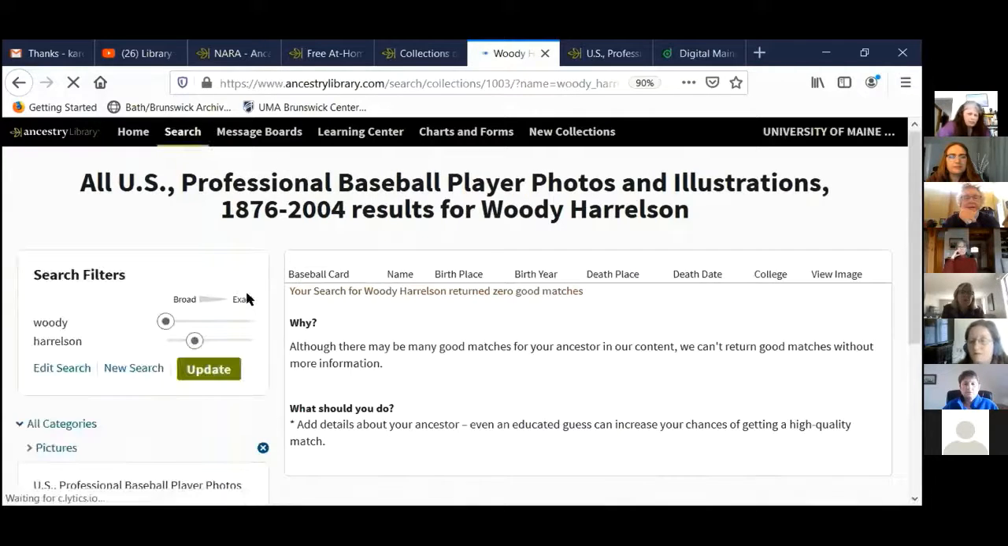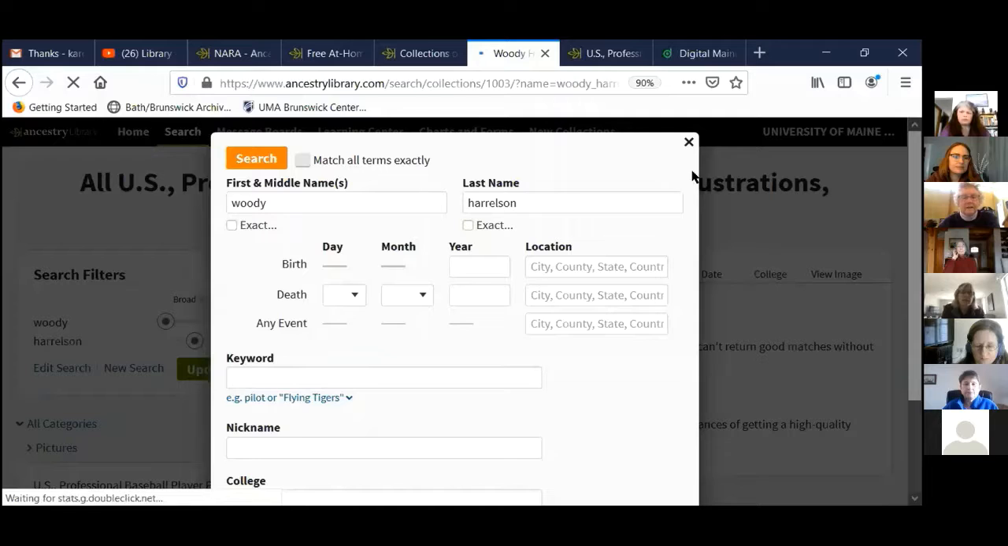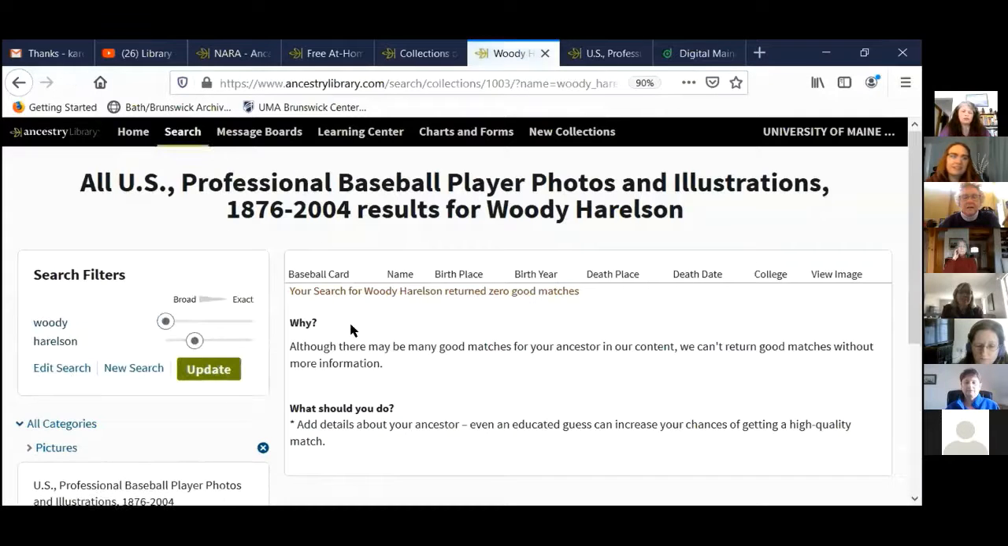Let's see. Edit search. So let me actually close this for a second. Over here, you see you can edit search, or hit new search. And that was what I did. Or I could just type, actually, you know what?